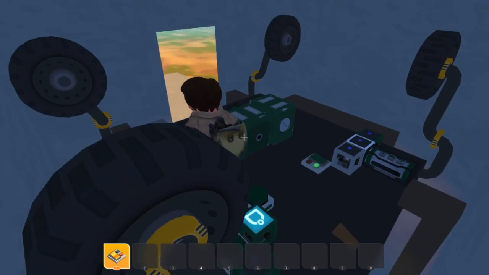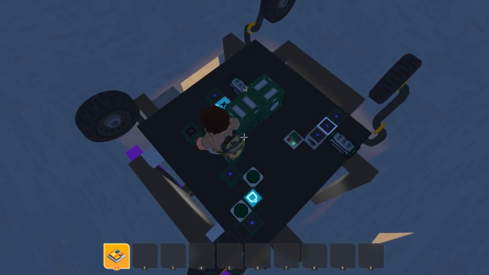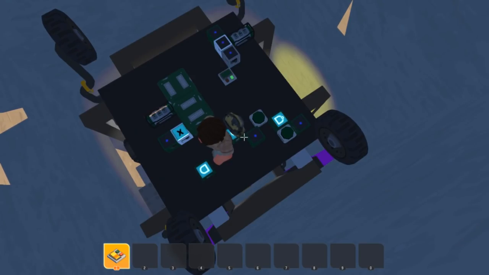Let's try again. We're gonna go all the way up to floor 18, where we're actually supposed to go. Alright, we're at floor 18. Now let's turn off the elevator and see what happens, how far we actually go down from the floor that we're at. 3, 2, 1, now!